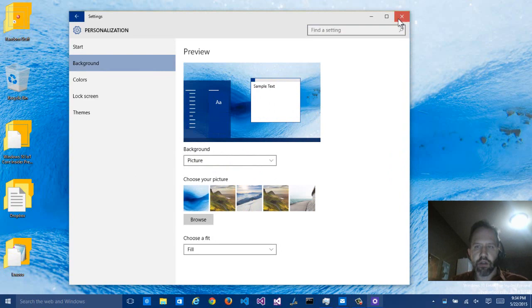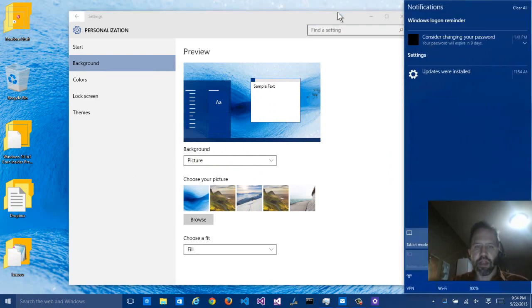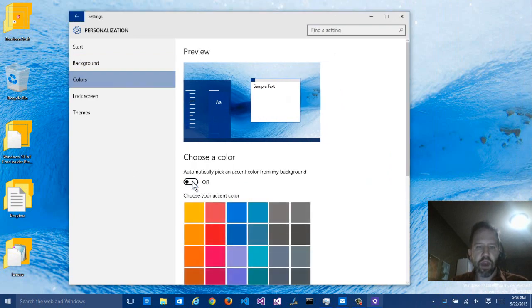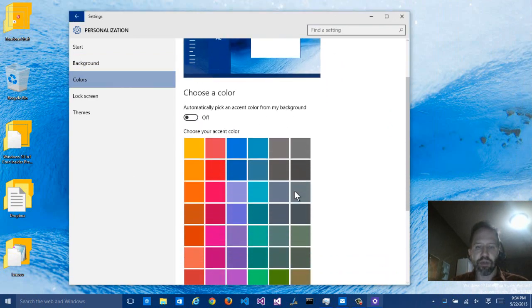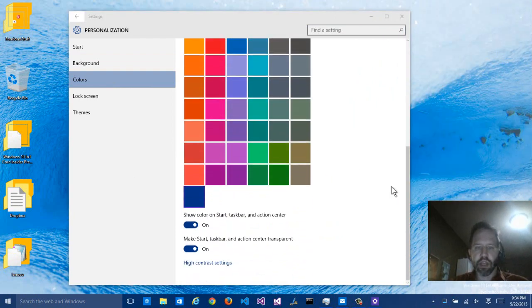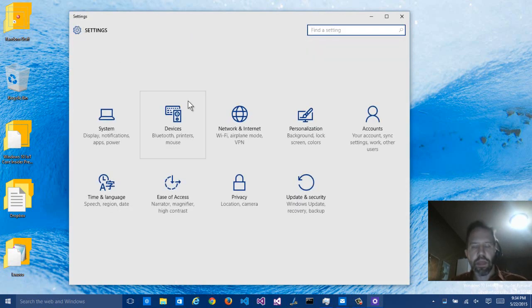If I hit blue, you see how we're taking on one of the ambient colors of the background. That is done here. If you have that off, you'll usually end up with black, and that thing that pops out there will end up black. I don't like that. I like automatically pick an accent color. That way your colors change a little bit.